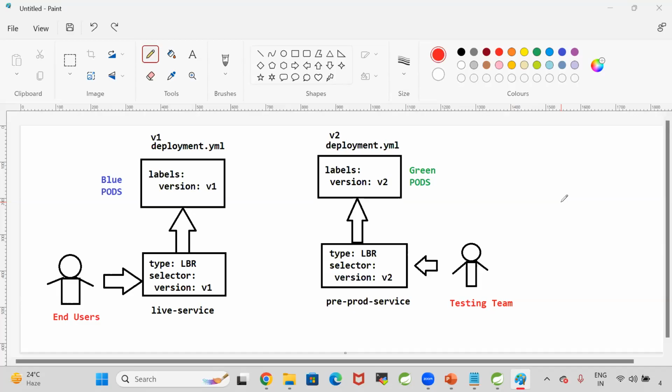For exposing the green pods, we created a pre-prod service. So our testing team will access the pre-prod service to reach the v2 pods to test whether the latest code deployment is working as expected or not. They may take 2 to 3 hours to test all the behavior of our application. After 3 hours of testing the green deployment, the testing team confirmed that everything is working as expected. We are good to go.